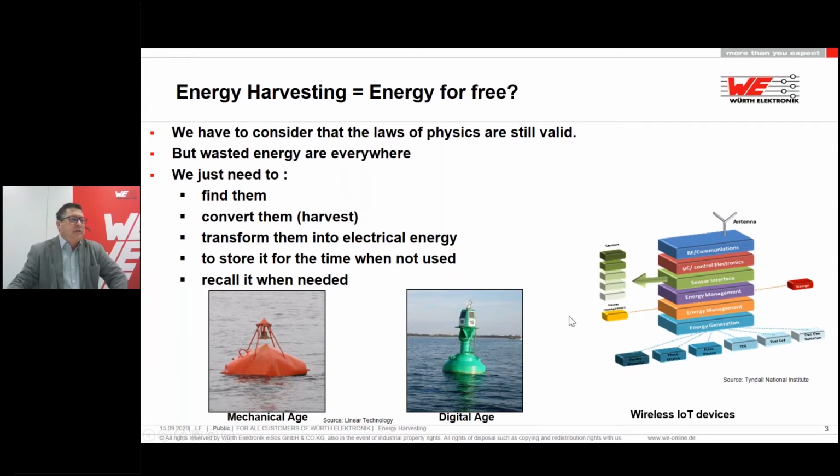You are scratching on the edge of the technology sometimes. You want to achieve 99% efficiency. Perpetuum mobile is still not possible.